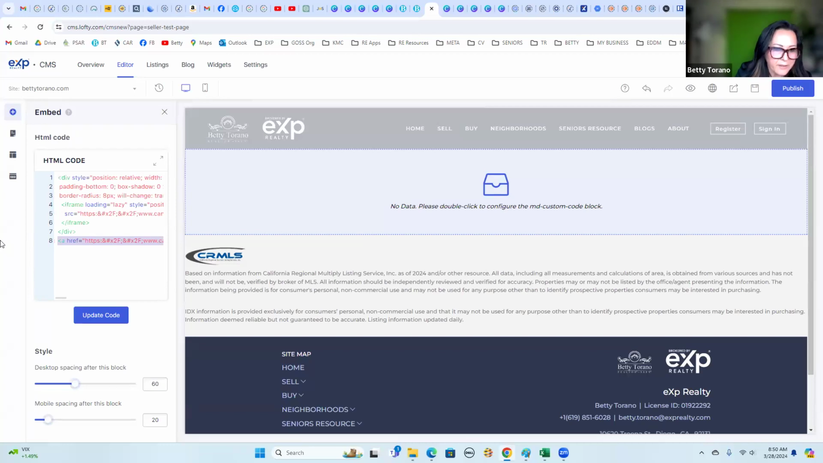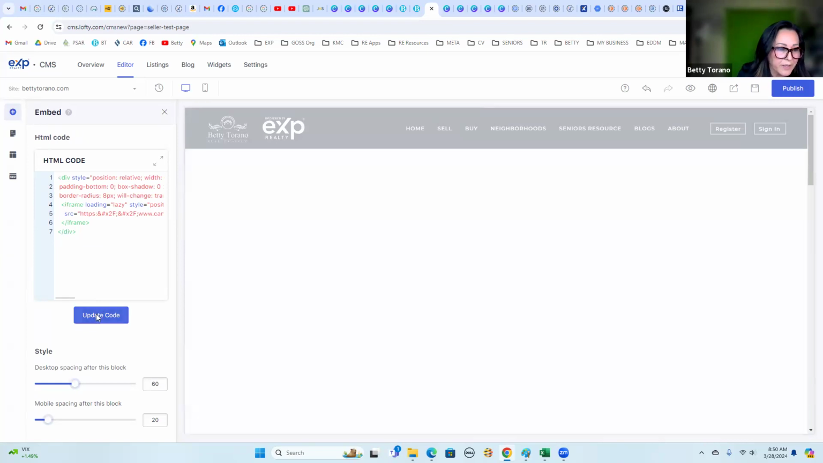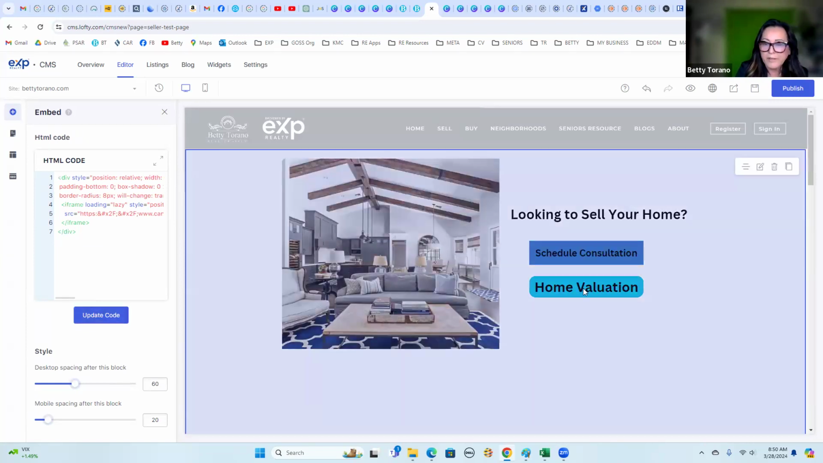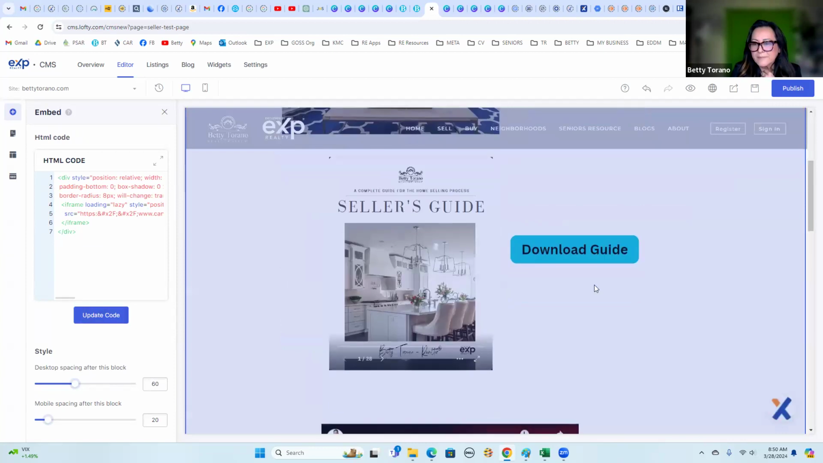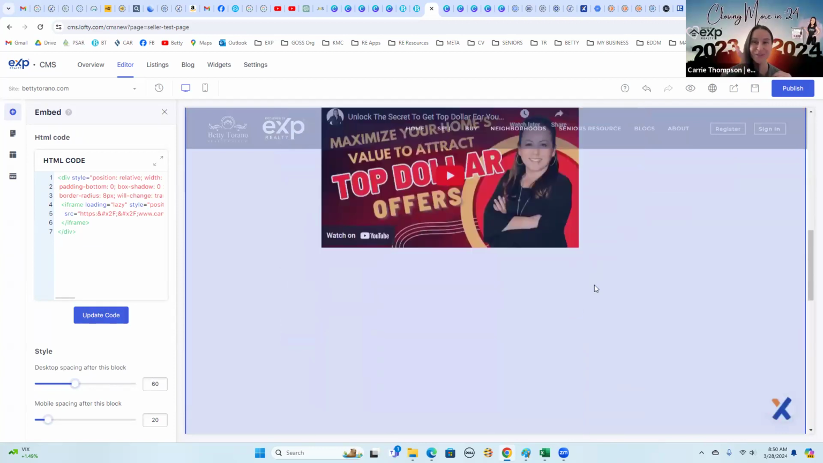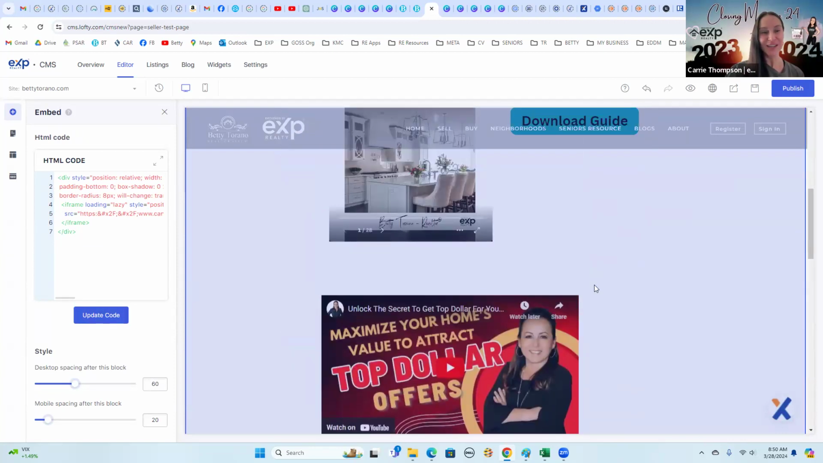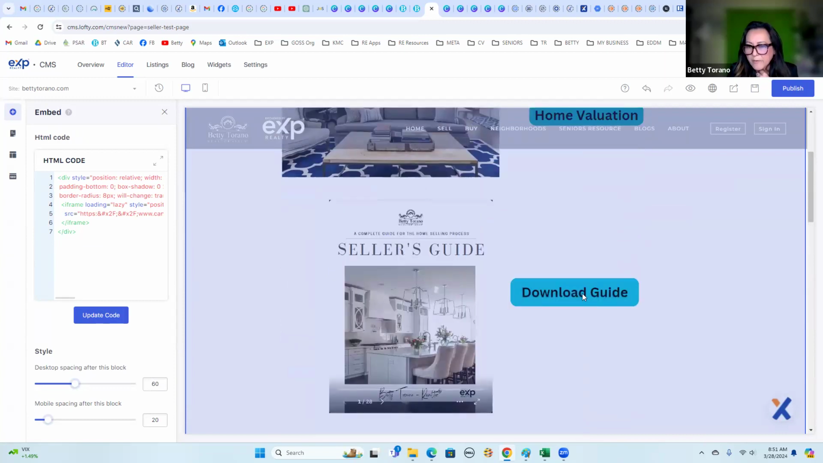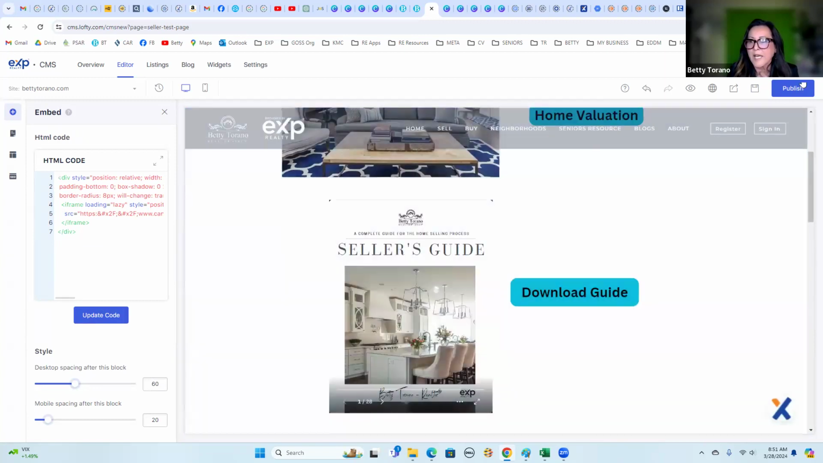I usually take out the last line. So here's my code that I just created on Canva. I'm going to update the code, and here it is. That is so cool. I love it.